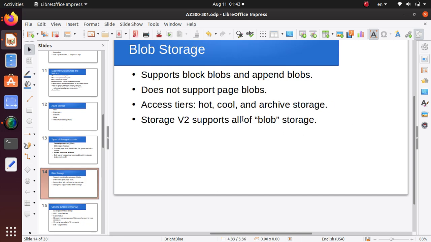The next type is the blob storage. Blob storage supports block blobs and append blobs, and this one does not support page blobs. And remember, why do we need page blobs? Page blobs we need to store virtual hard disks. So if a question comes up and says, hey, we need to store VHDs, can we use blob storage? Your answer would be no. You've got to be using storage V1 or storage V2, right?